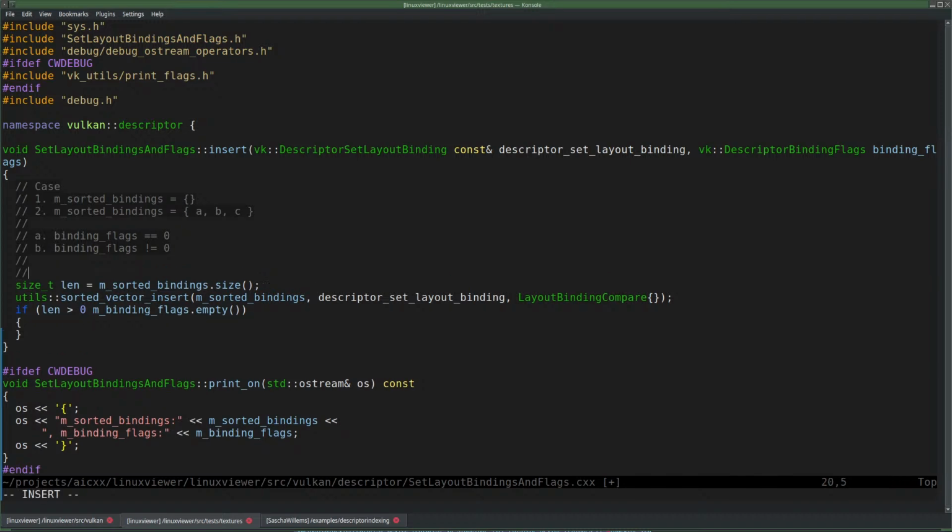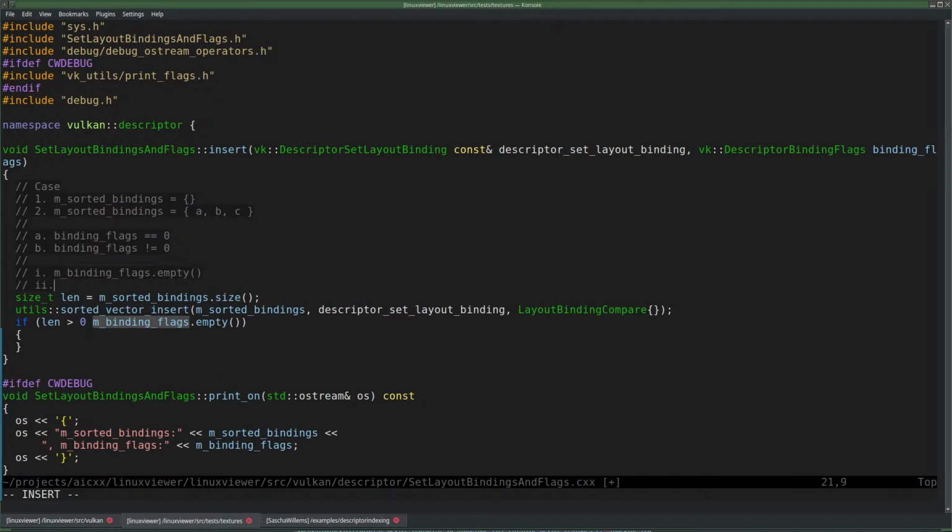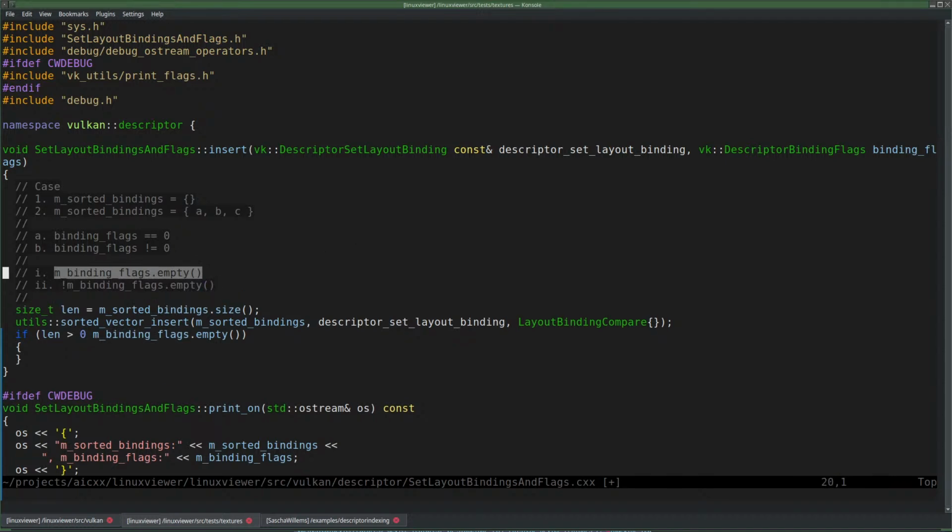And there is yet another possibility, namely that binding flags itself is empty or not. Can it also be combined in every possible case? I think so. So let's call that Roman 1, binding flags empty, and 2, binding flags not empty. So that's 2 times 2 times 2, that's 8 possible cases.